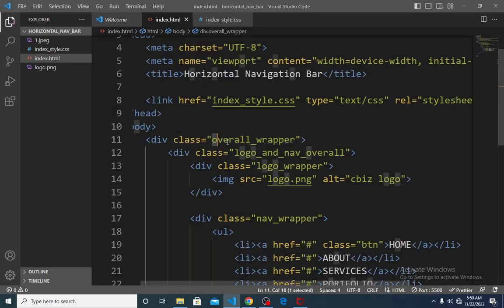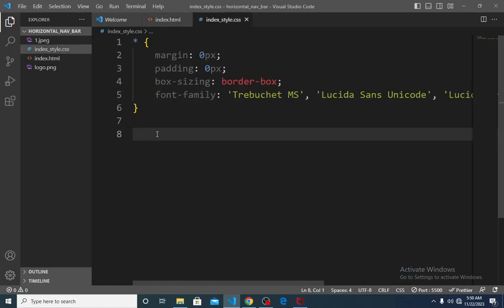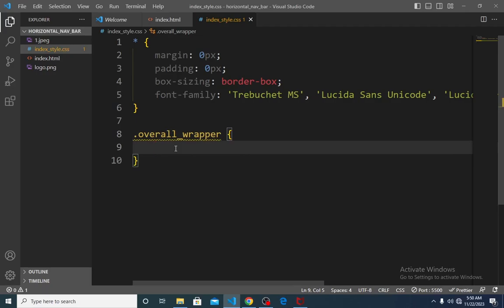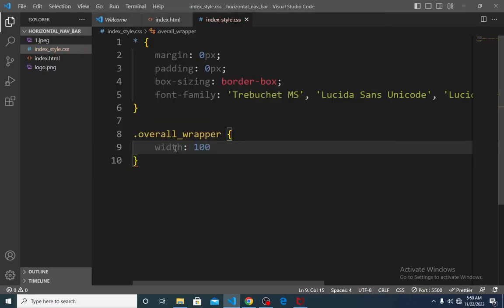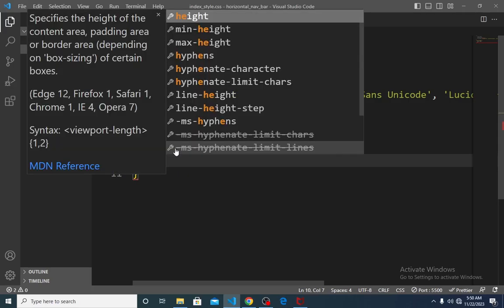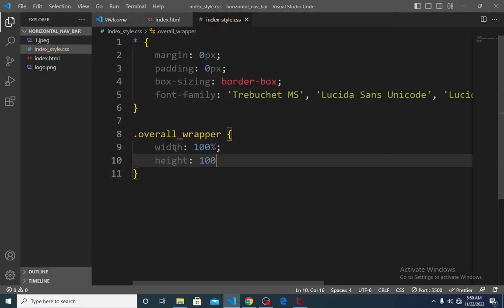The next one now is the overall wrapper which I created here. I will come back here and copy it. It's still in my clipboard, but let me just recopy it. Come here and I'll put my dot, then paste it. Here I'll put the width of the overall wrapper to 100%, and the height of the overall wrapper I will make 100vh, that is 100 view height.